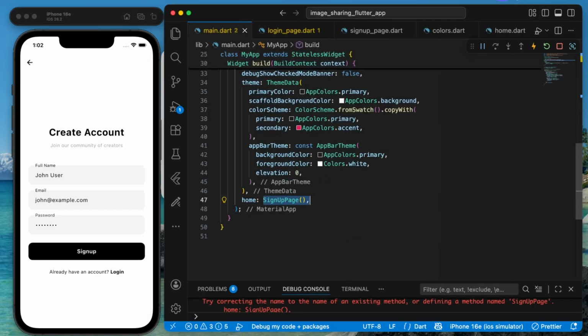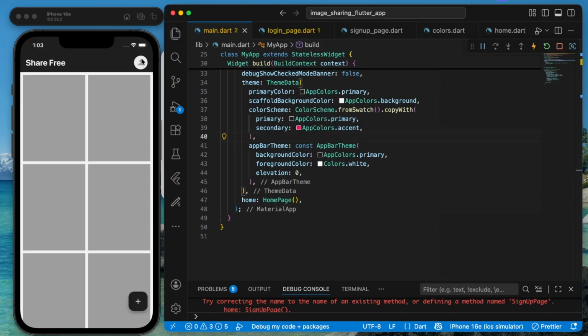Here let's make our home as home page. In our home page, if we click on this profile button, it opens a pop-up menu items tab. Now what we are going to be doing here, if the user is not signed in, then we should redirect them to login, and from login they can go to sign up or they can go to the previous page. Else if they are logged in, then we are going to be showing this pop-up menu items.